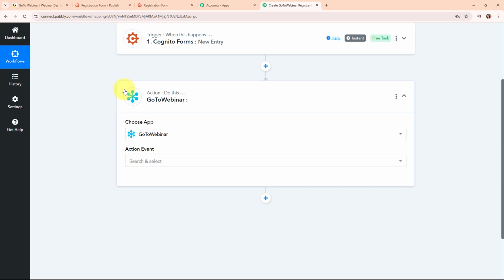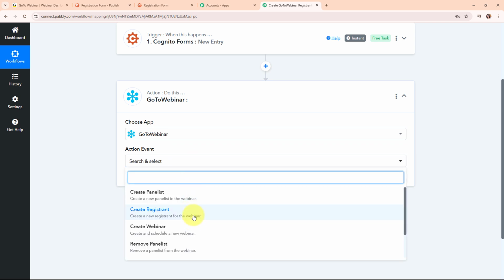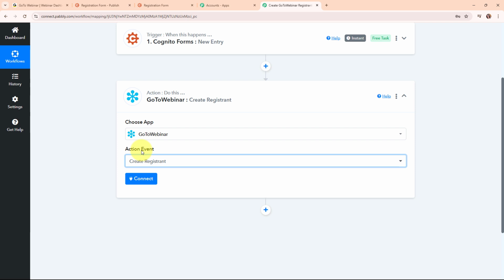So here in my GoToWebinar action step, I'm going to select my action event as create registrant, so that whenever we receive a new entry through Cognito Forms, automatically the person who has made the form submission is going to be added as a new registrant in our GoToWebinar account.